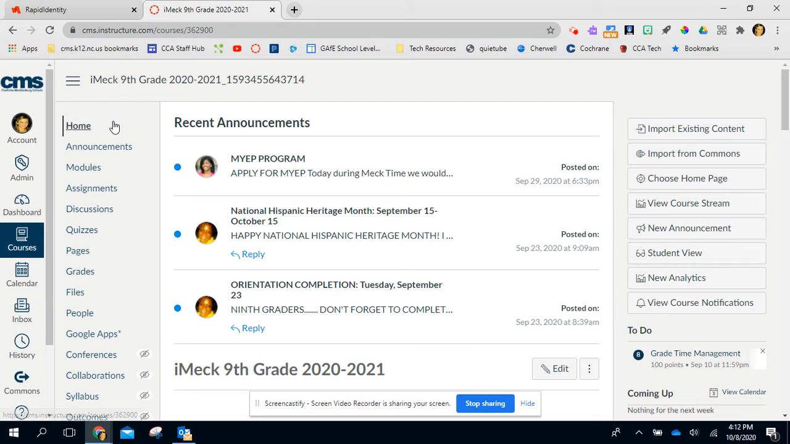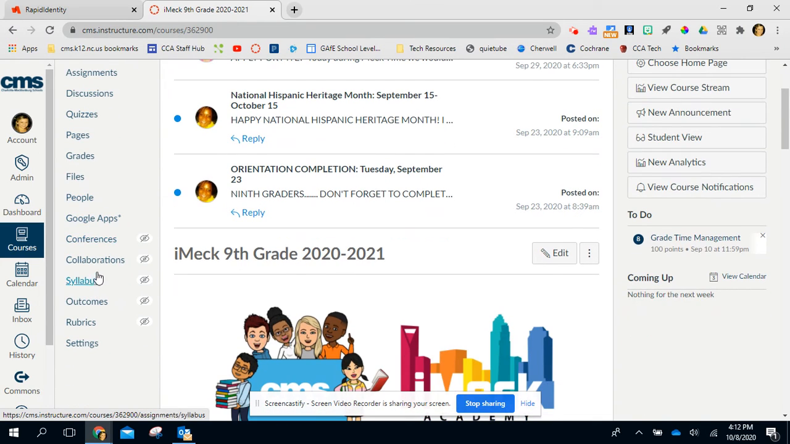Another, and probably the most obvious, course navigation is the navigation menu over here on the left-hand side. So you can see that I do have announcements, modules, assignments. These are all things within the course. So they're active. Students could click on it and go to the quizzes, for example. Conferences, collaborations, those are things that I have not used or set up. So they have an eye with the cross out. So they're not used at all. So they are not visible for students.